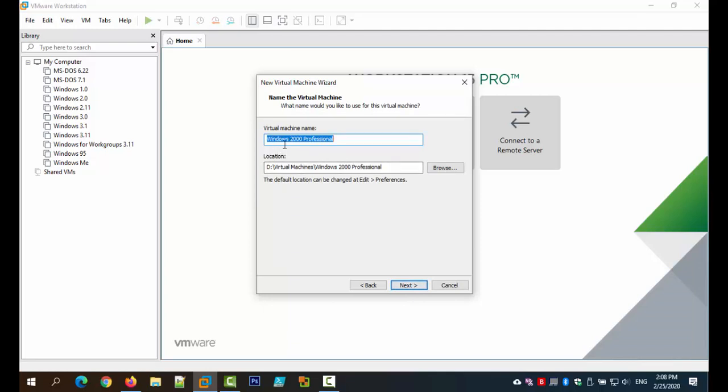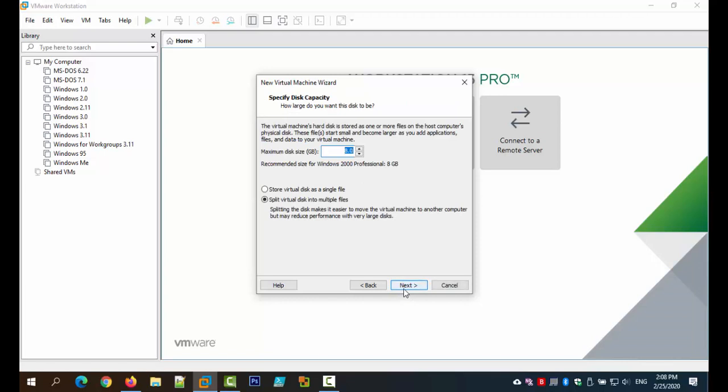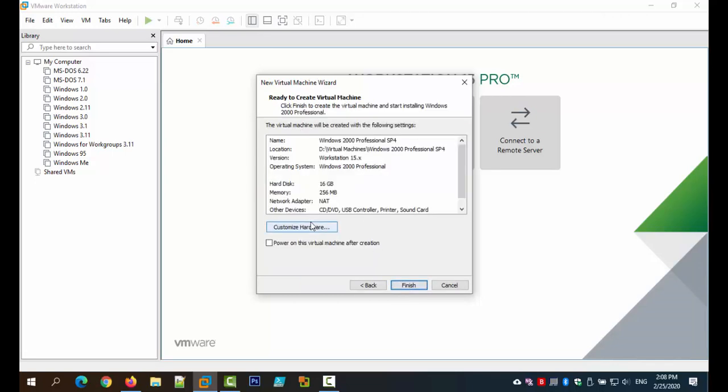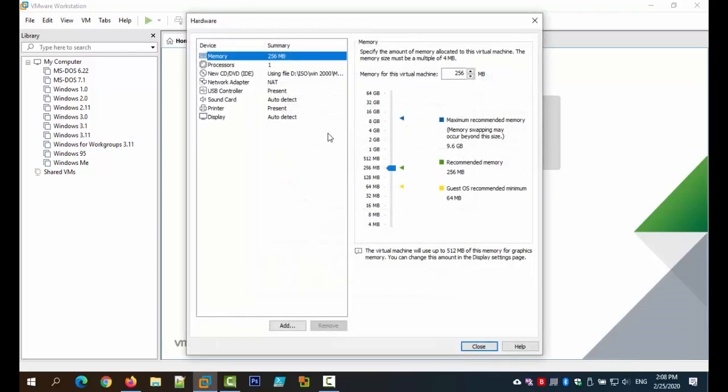So for the virtual name, we're going to keep it at Windows 2000 Professional. I like to add if it has a Service Pack, so SP4, to let me know that this is the latest and greatest, well, not the latest and greatest, but the latest and greatest for the time. As always, leave the disk size as is. If you want, you can double it if you plan on using it or testing it out with certain things, but for the most part, I usually leave it as default. And then again, store virtual disk as a single file. Due to it being so small, it's not a big issue.